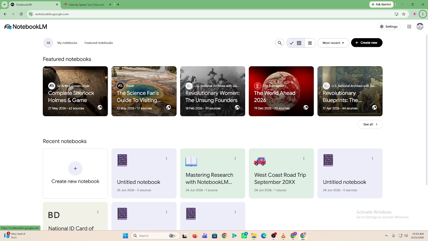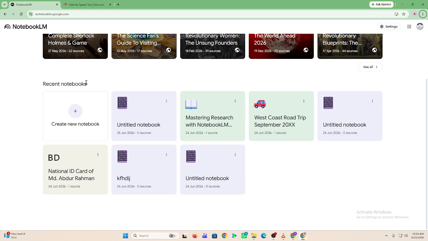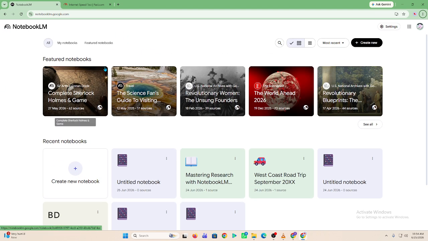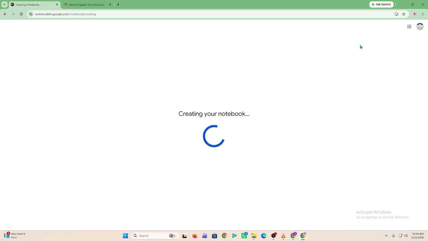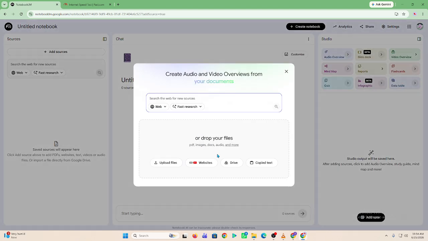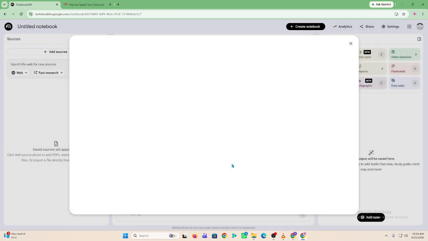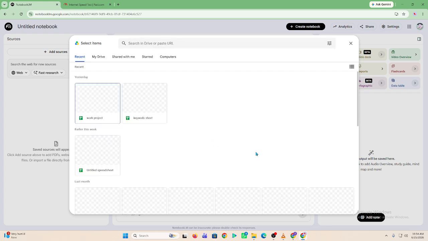Start by creating separate notebooks for different subjects, projects, clients, or research topics. Only upload documents that belong to the same topic or project within each notebook. Rename files and documents with descriptive titles so they're easy to identify later. Keep research papers, reports, lecture notes, and reference documents grouped by category.